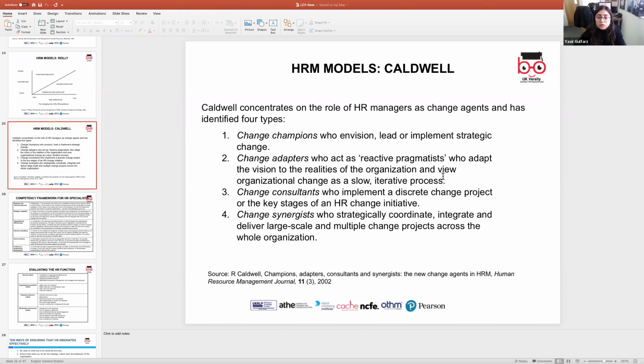Then we're going to talk about Caldwell's model, which talks about how there are again 4 different types of people. You have change champions who basically look at making strategic changes, focus on what the goals of the organization are and how we can align to those goals. Then you have change adapters who look at the vision, mission, and then make sure that change is put in place.